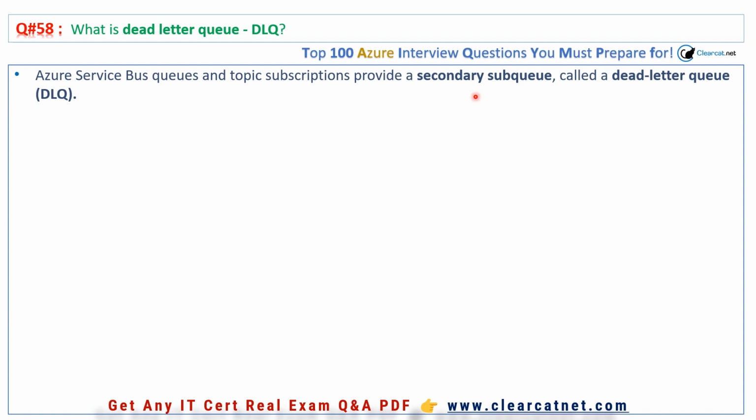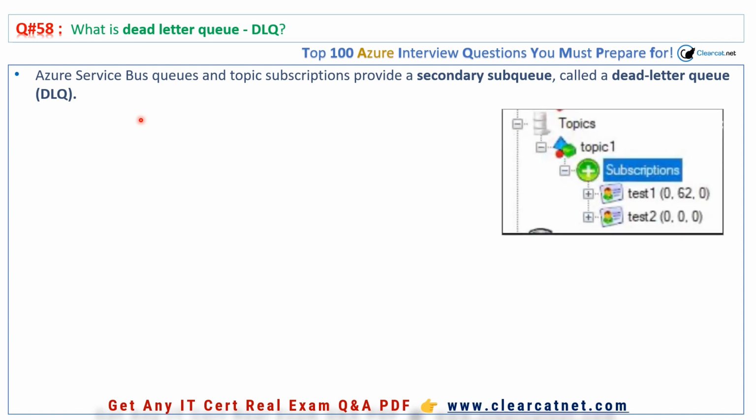So very first, see, Azure service bus queues and topic subscription provide a secondary subqueue which is called a dead letter queue, DLQ. If you see the structure, once you are in the Azure service bus and explore the topics, it will not show you the number of dead letter messages directly. It will always be inside the subscription, and this is the secondary queue. You are seeing here the test 1, 0 comma 62, so 62 is the dead letter queue, DLQ. So under the subscription of topic 1, there are 62 messages inside the DLQ.